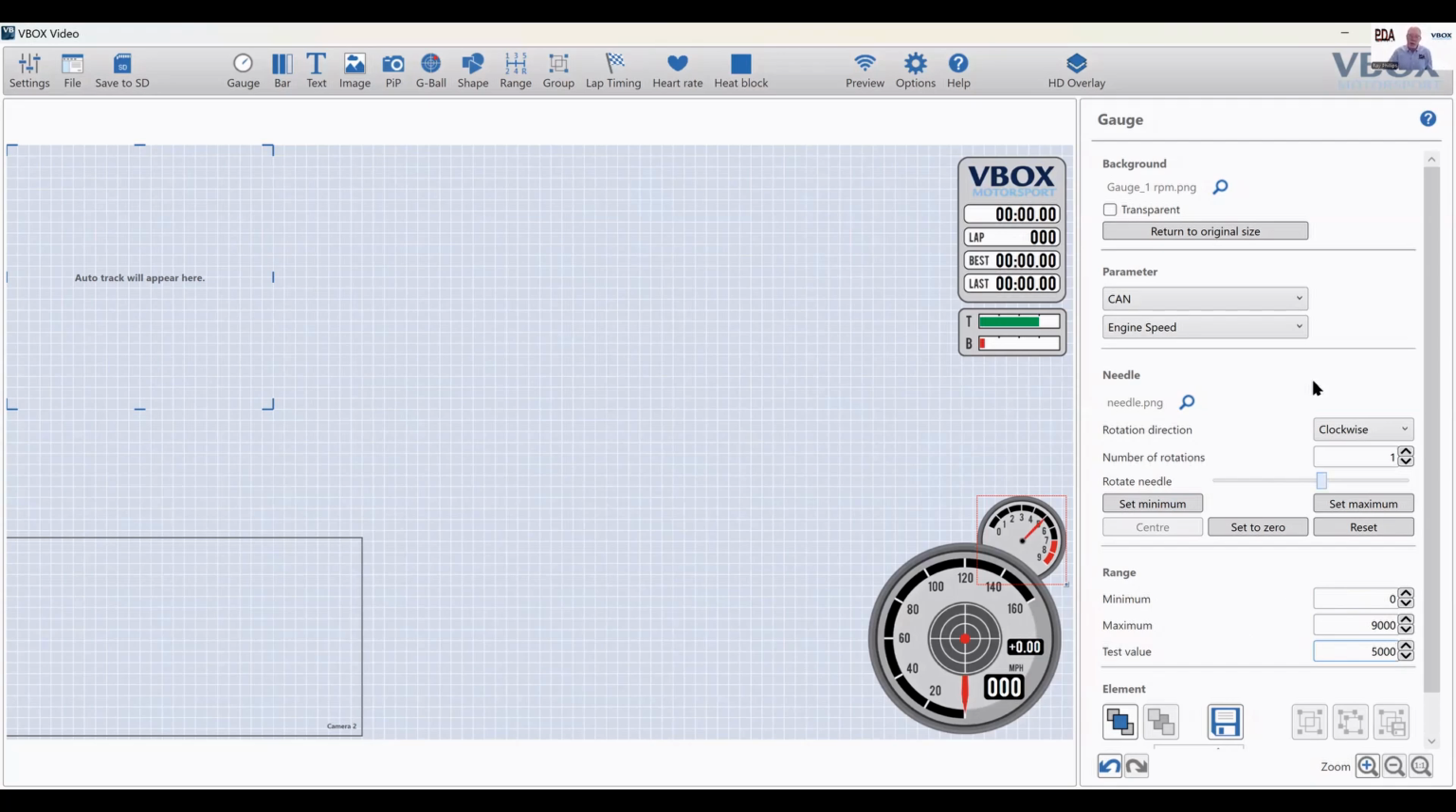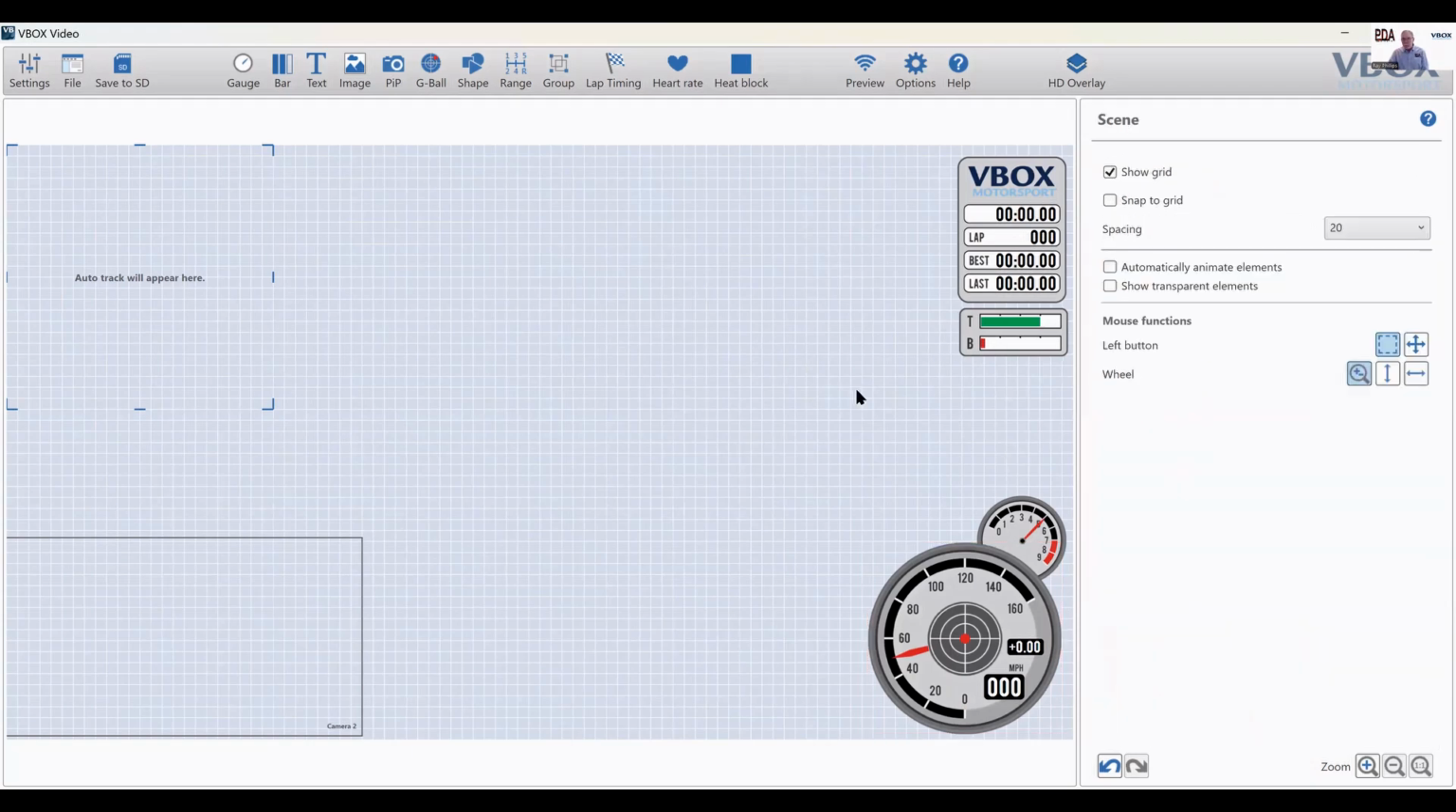So, these things are basically just called needles. What you're configuring with that CAN message is that you're configuring that needle to point at the correct thing. And speed, we've got a maximum value of 160. I could do a test value of 50. And there you go. So it puts that needle where it needs to be.